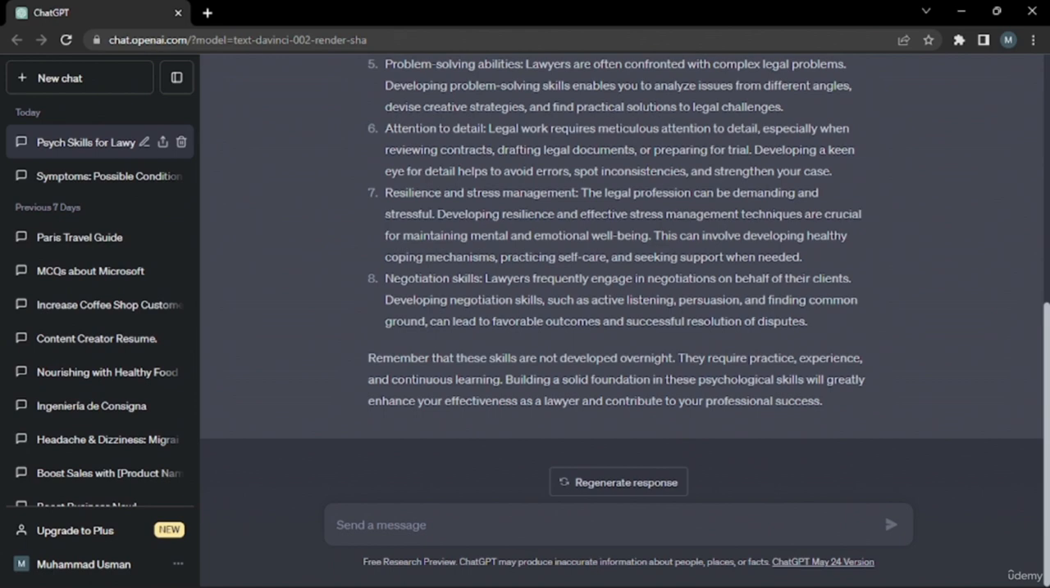So these are basically the knowledge, or you can say information, you can get from ChatGPT if you are a lawyer and you want to excel in that field.